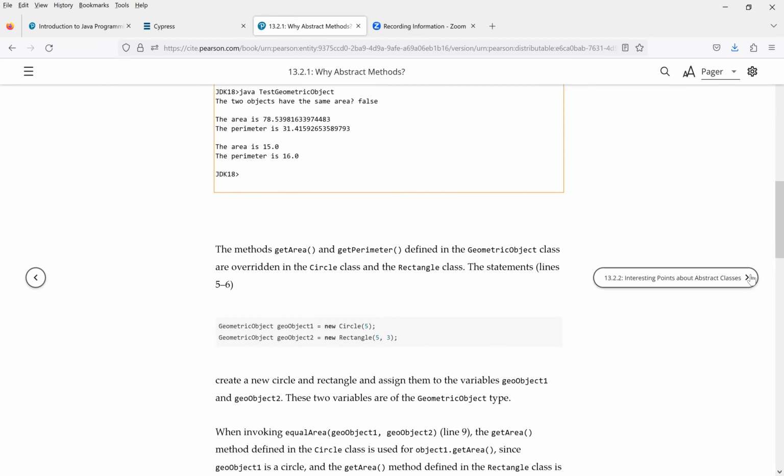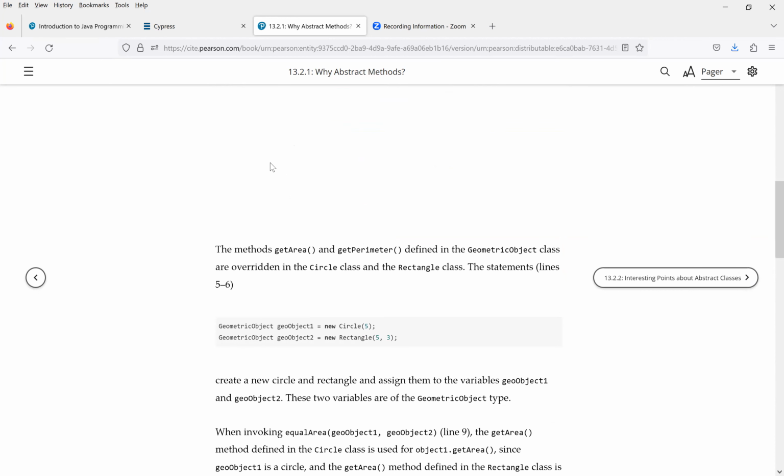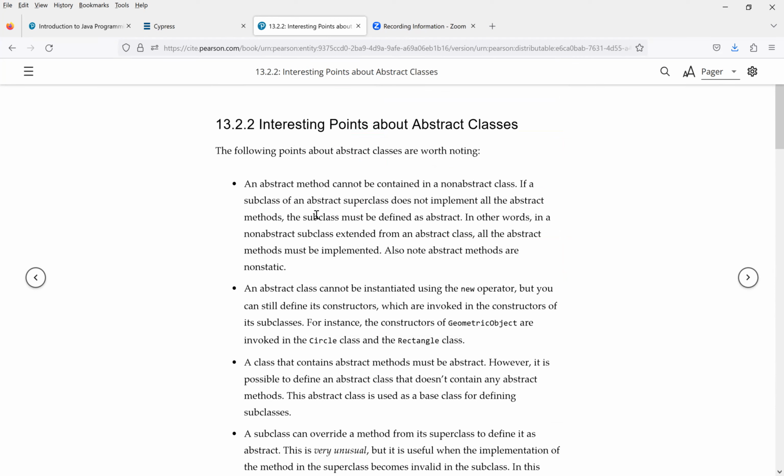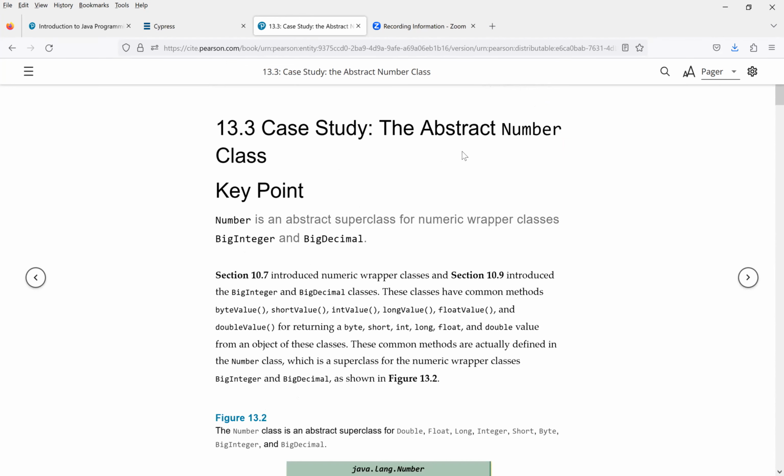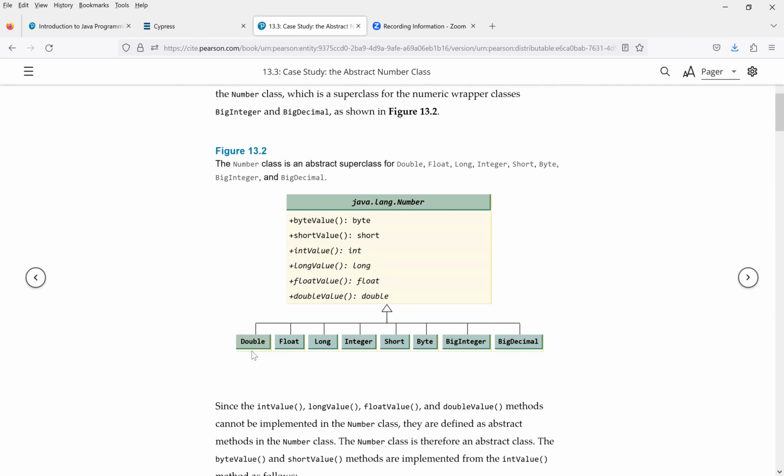All right, so the next section covers some detailed things we need to point out, some interesting points about abstract classes. Now we're going to introduce the abstract Number class in the Java API. The Number class is the superclass for Double, Float, Long, and all these primitive data type wrapper classes, and also for BigInteger and BigDecimal.